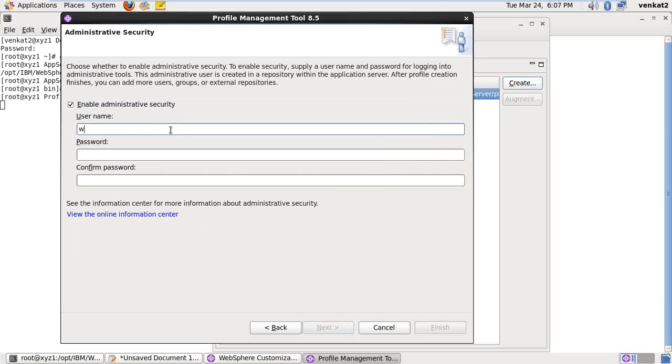If we enable administrative security, it will ask for the username and password. If we don't enable admin security, we can log in without username and password and change the configurations. So whoever is in the network can access the administrative console and change the profile configuration. So enable the administrative security.